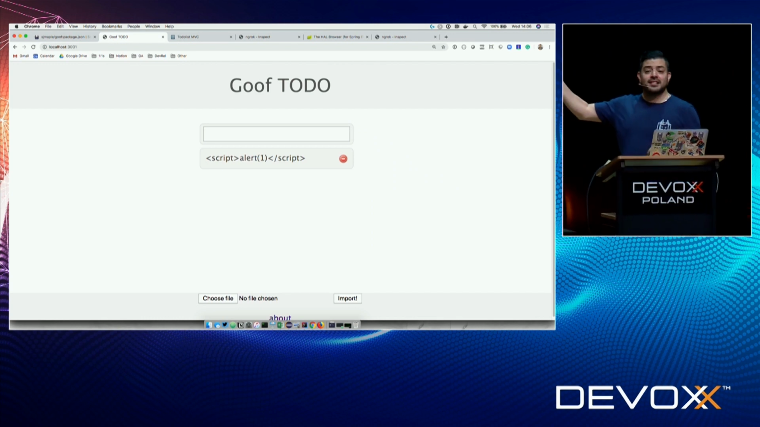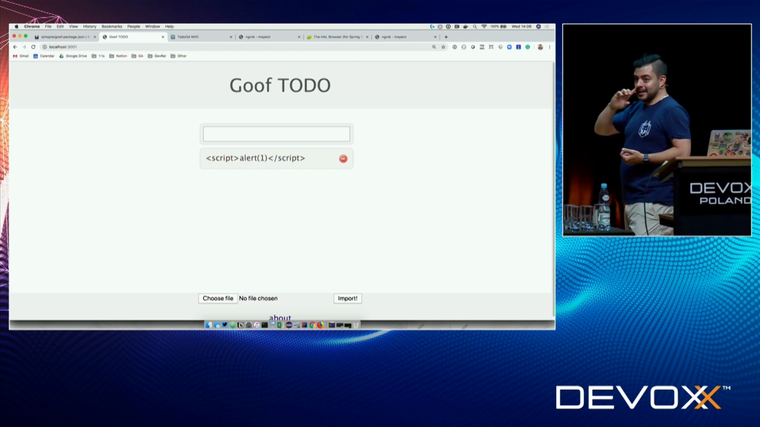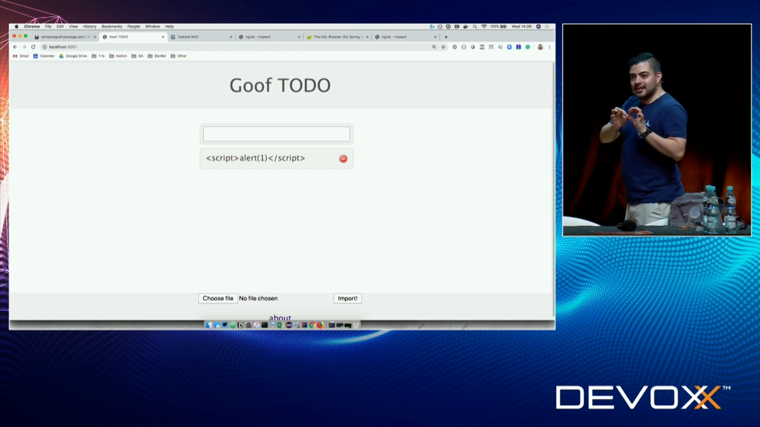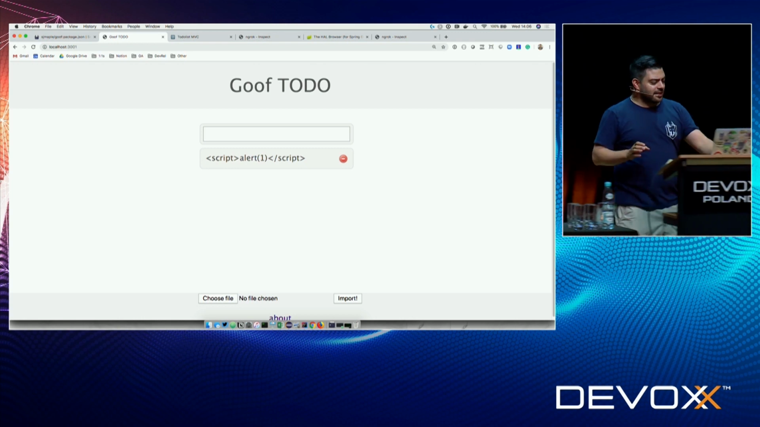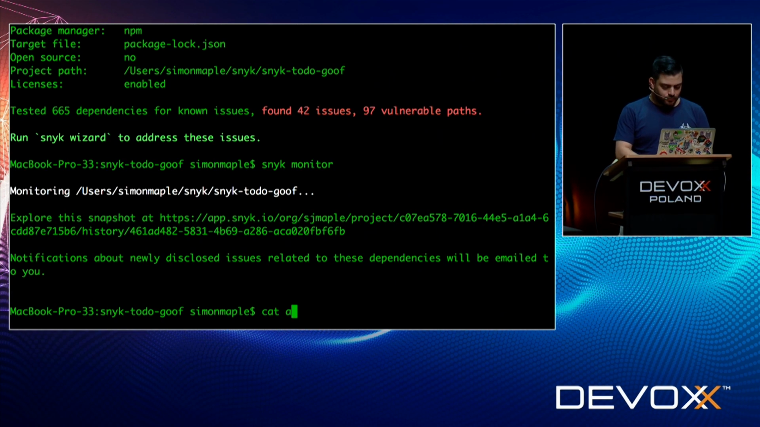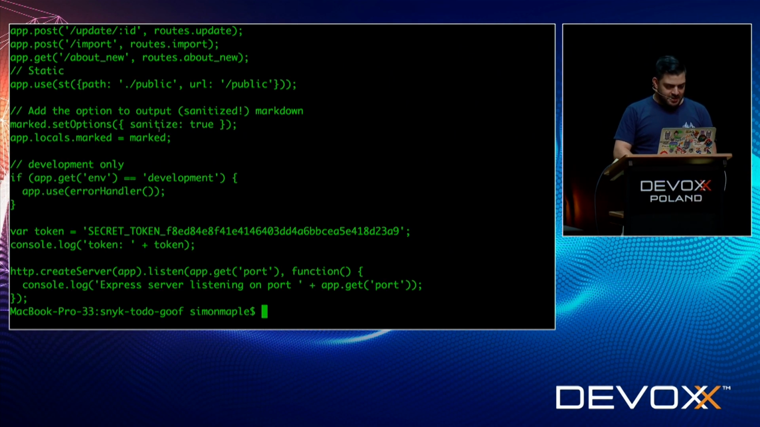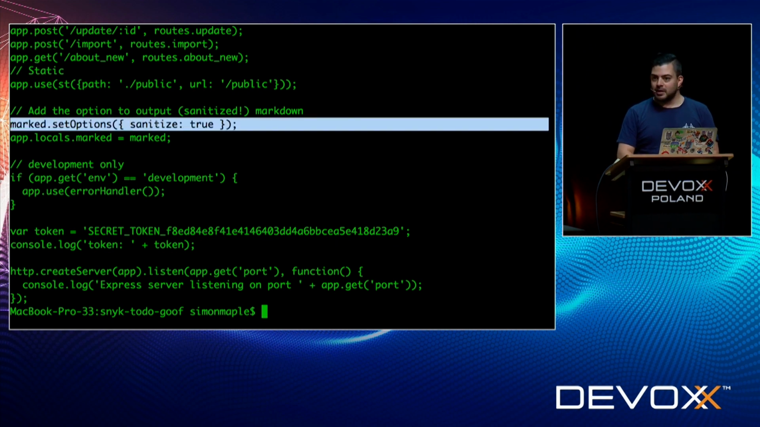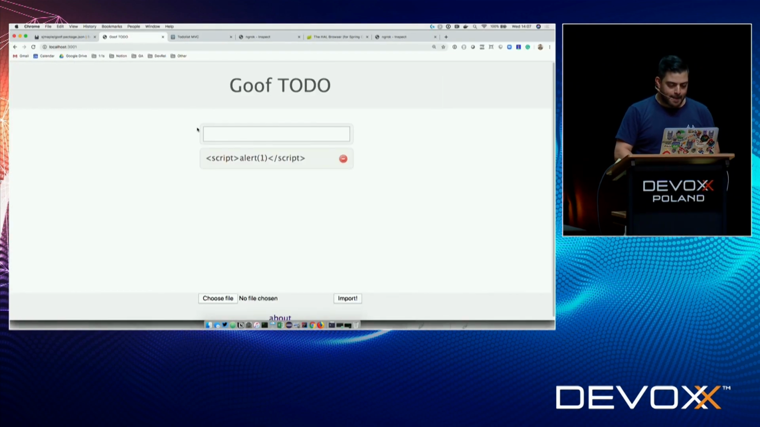This isn't going to work because it's sanitizing on the way in and the way out. By the way, this isn't the default. The default is to actually break. But we have added in the app.js, I think it is, sanitization set to true for marked. Otherwise, that might have actually worked. How else can we do it?